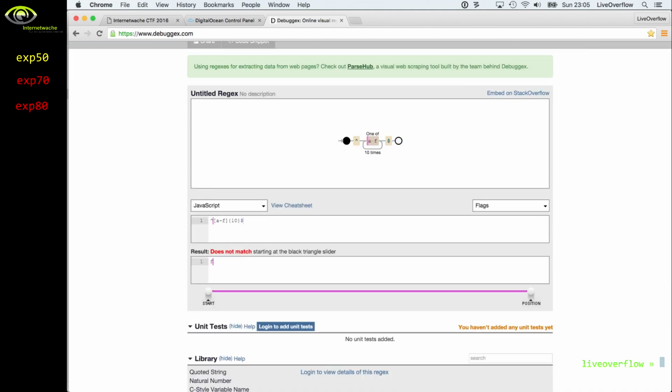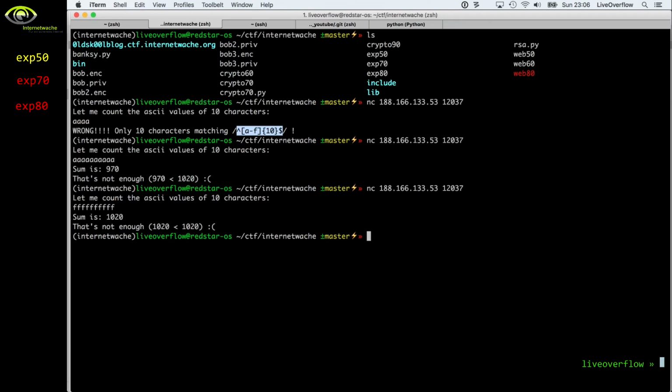So if we use debugX to look at the regular expression, we can see that it looks for the start of a string, then 10 times the characters A until F. But by default, Ruby's regular expressions match multiple lines. So as you can see here, a line with the F's and then a new line with ASD afterwards still matches. So the idea is clear.